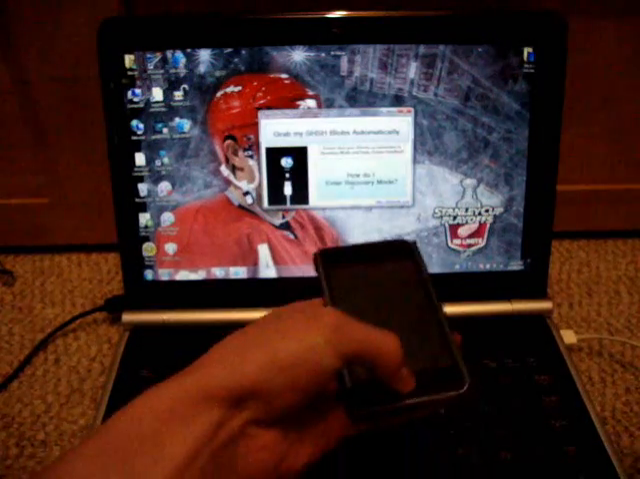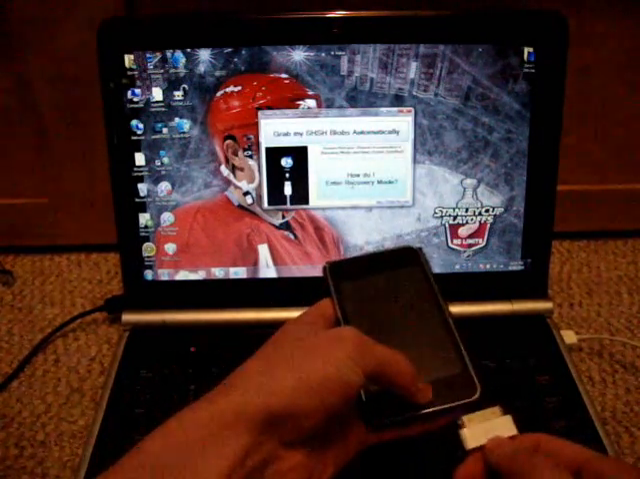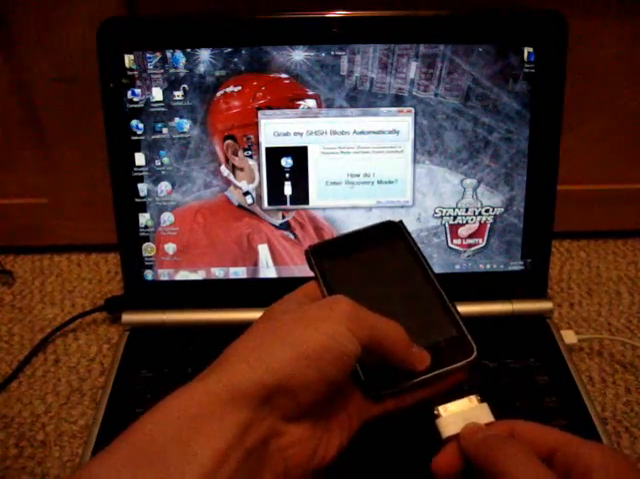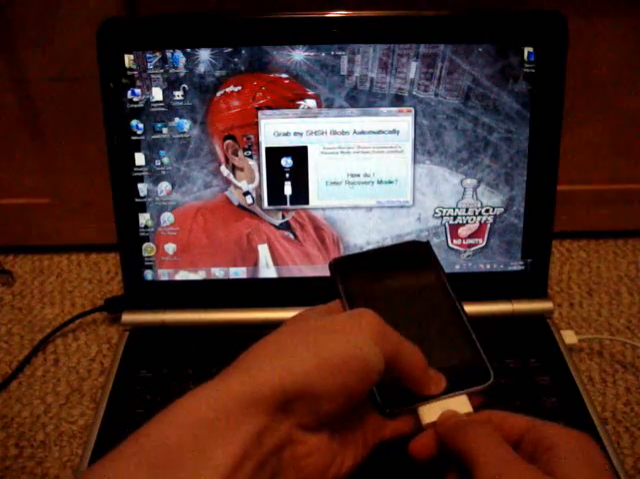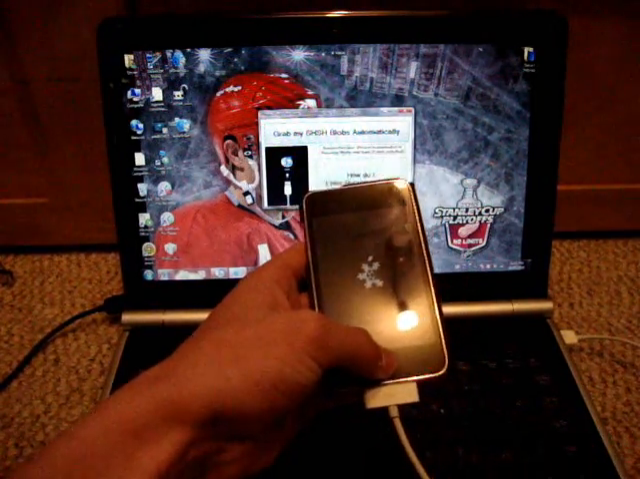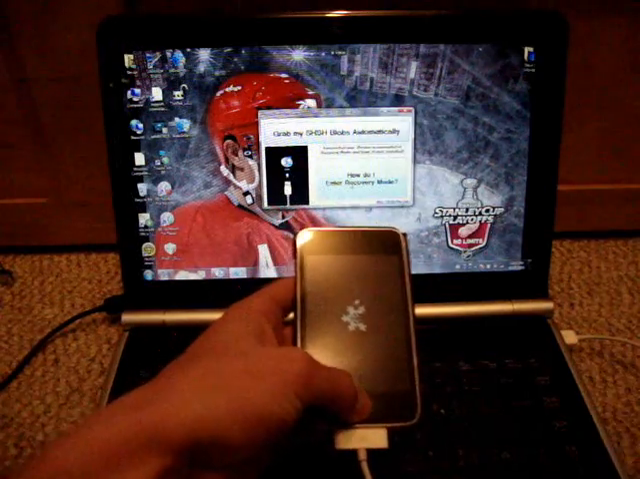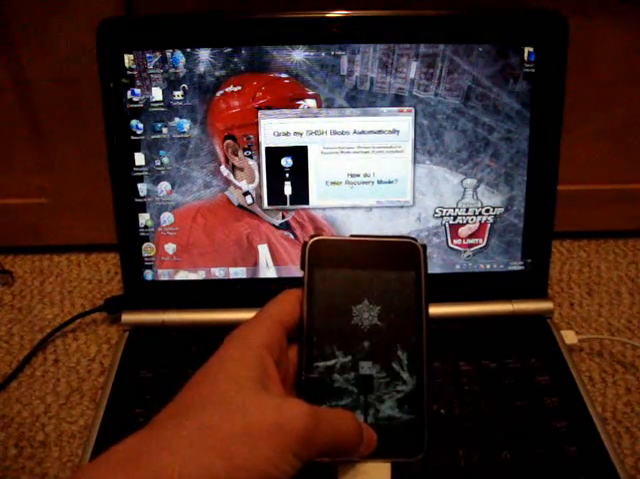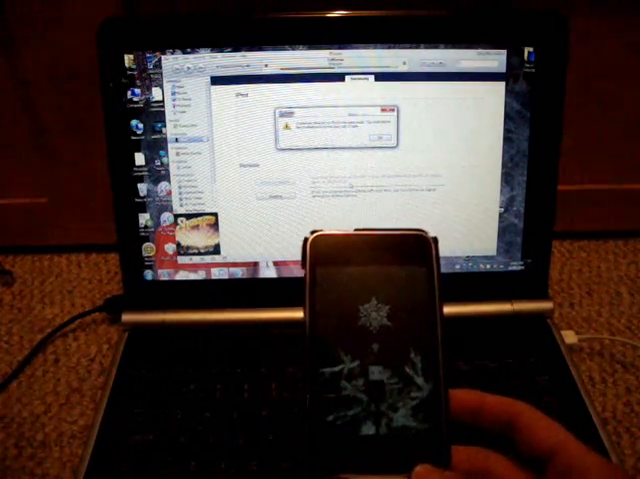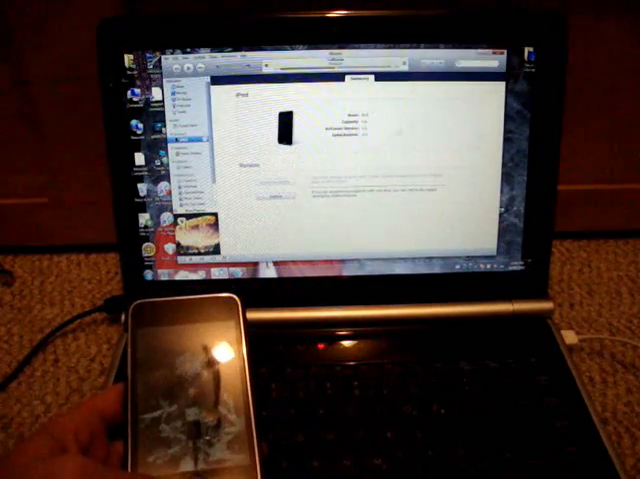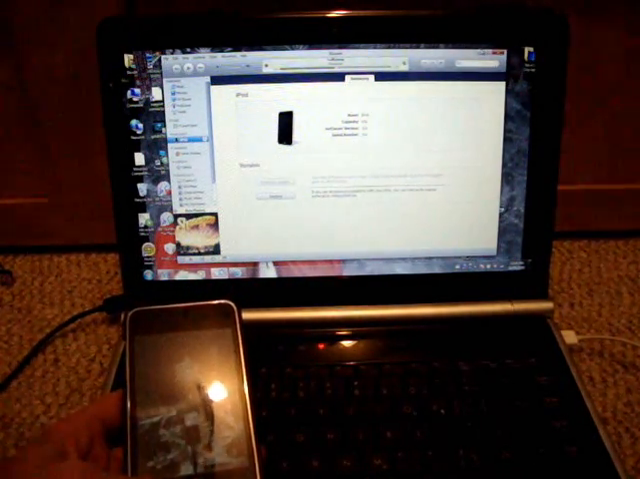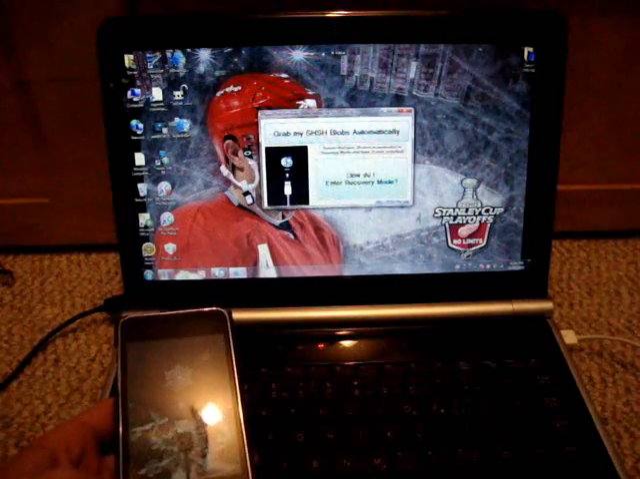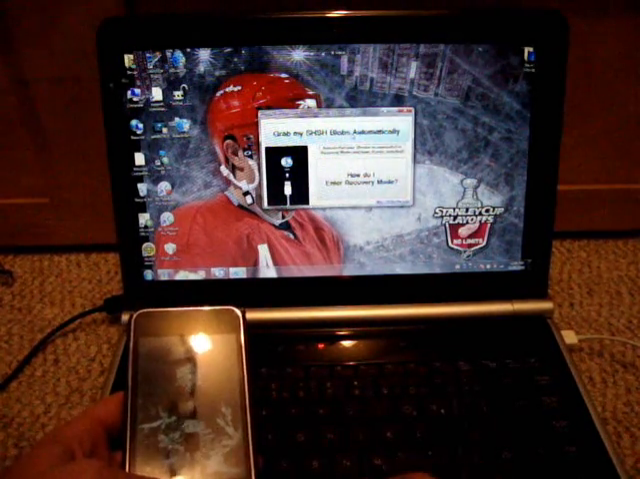And now what you're going to want to do is hold the home menu button, and then just the home menu button, and now plug your USB device in, as you can see right there. And now, as you can see, it's going to be in recovery mode. Right there, it says my iPod is in recovery mode. But I do have a custom little recovery mode picture, so I'm just going to minimize iTunes right now. And now grab my SHSH blobs automatically.